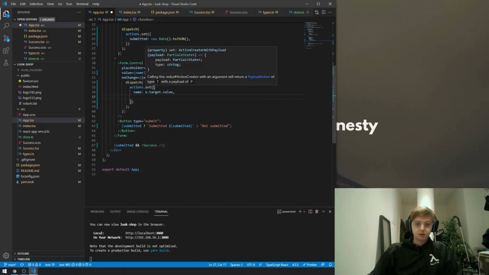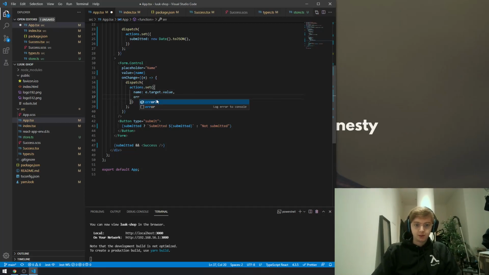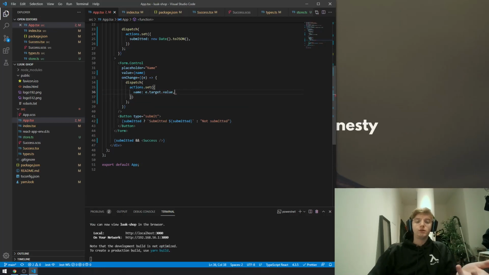Yes. See, it knows that the payload is supposed to be a partial state, right? So if I type, yeah, see, it knows that it's okay to give an error here. It's an optional property that you can give. That should also be submitted. See, it also fills that in. So now TypeScript is aware of what you're allowed to fill in to this action set, right?